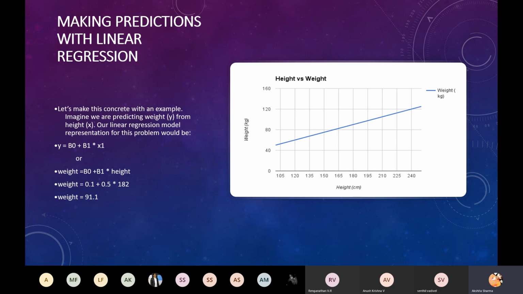Now, let's make this an example. Let's take this example of height versus weight, with height on the x-axis and weight on the y-axis. So we have the common linear regression equation, y equals b0 plus b1 times x1. Let's replace x and y with the original values, where b0 is the bias coefficient and b1 is the coefficient for the height column. We use a learning technique to find a good set of coefficient values. Once found, we can plug in different height values to predict the weight.